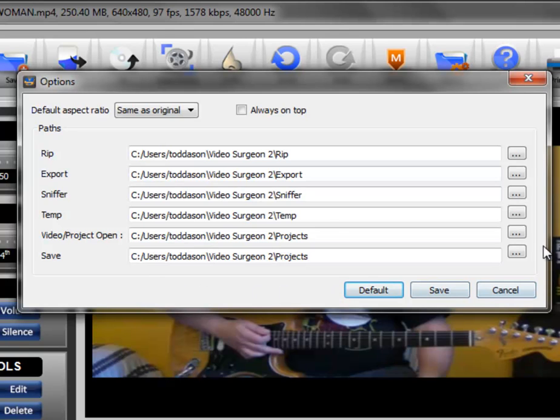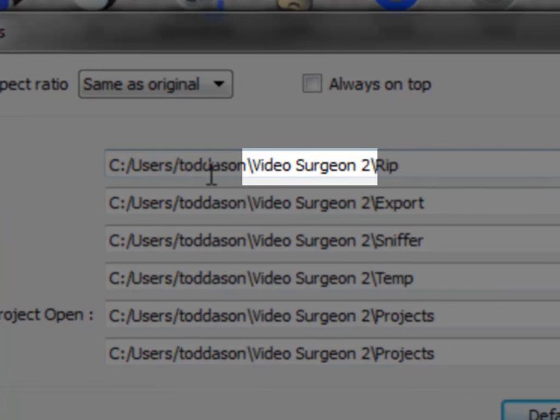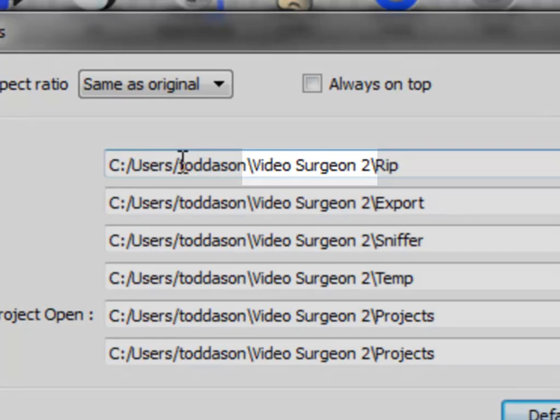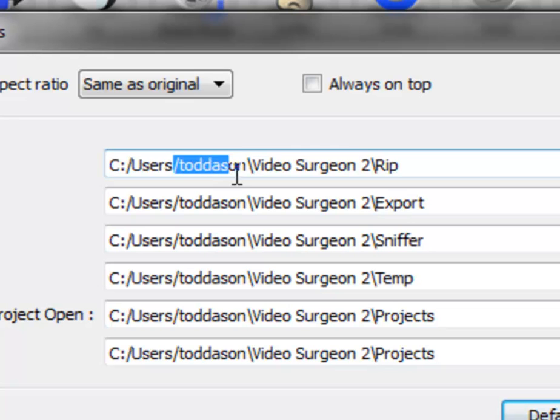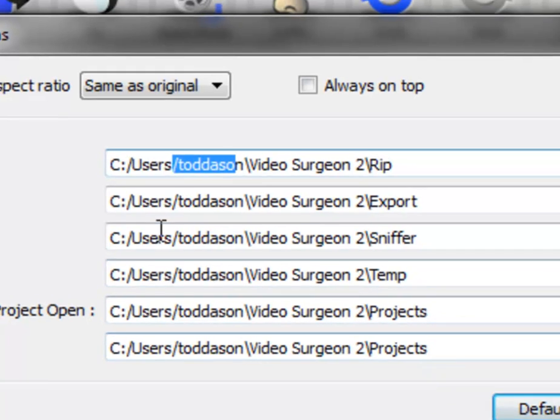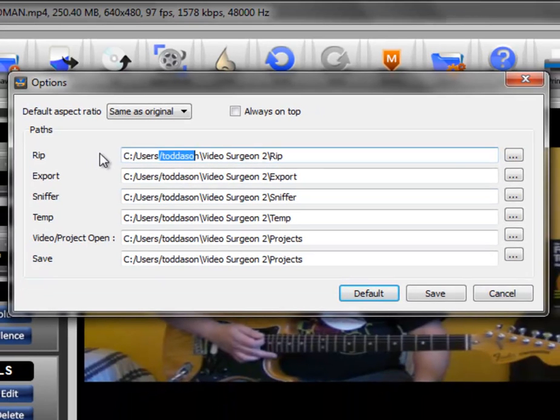Now, when we install Video Surgeon, the installer creates a Video Surgeon 2 folder, and it creates that within the particular profile of the person who's using the computer. In this case, my profile is Tada-san. So it creates a Video Surgeon 2 folder, and inside of that folder then it creates a bunch of subfolders: RIP, Export, Sniffer, Temp, Projects, and Projects, as you can see here. So these are the default locations used by the program on your machine.